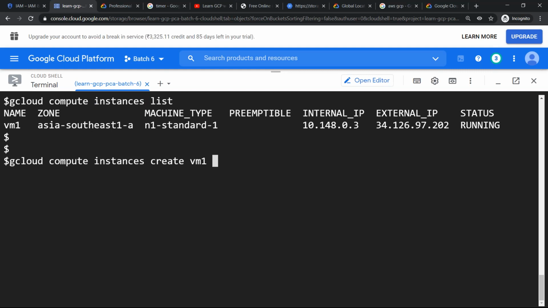So if I use this command, if I just mention something like VM2, VM3, VM4, I can create 3 VMs in one command itself. That's the beauty of this command. That's where that plural is coming into the picture.